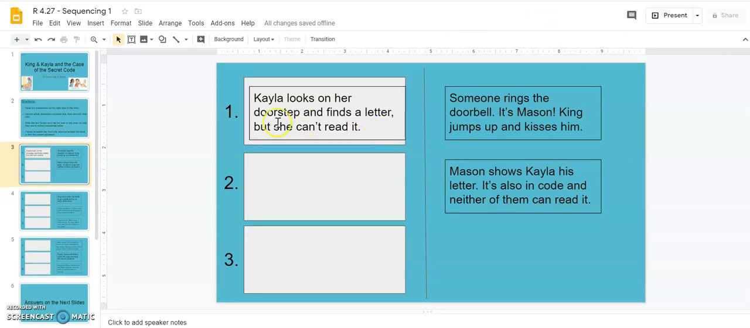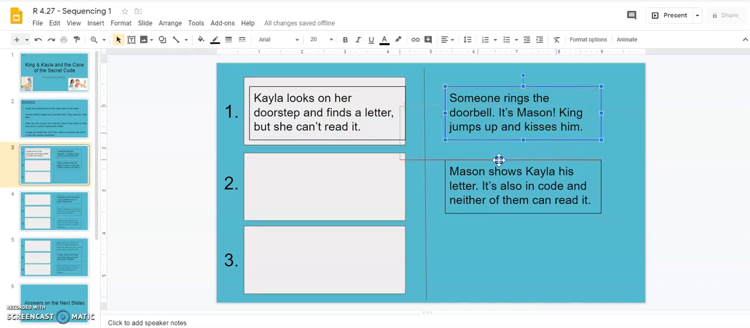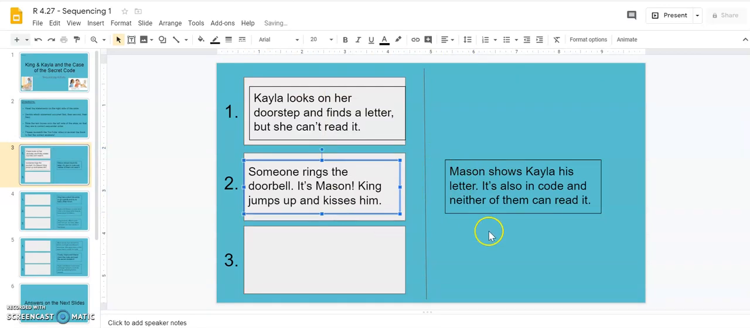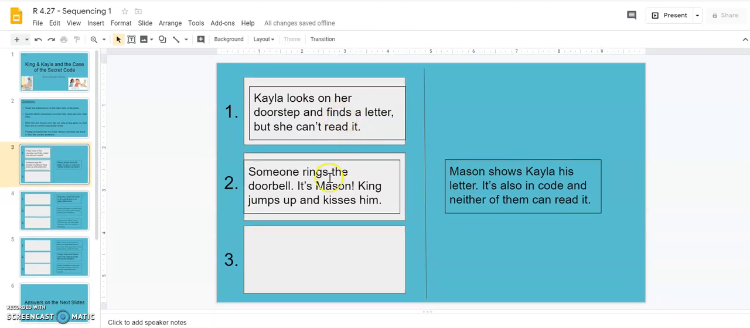All right, so I know this is the first event. Kayla looks on her doorstep and finds a letter, but she can't read it. The second event. Okay, so the second event is someone rings the doorbell and it's Mason. Right, Mason shows up, so I just clicked, dragged, and dropped. All right, now the second one's in order. Finally, Mason shows Kayla his letter. It's also in code and neither of them can read it.